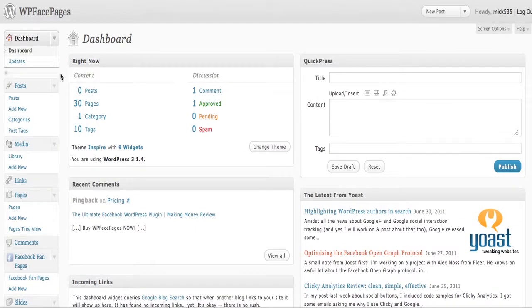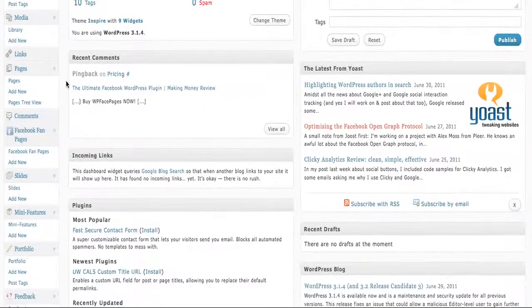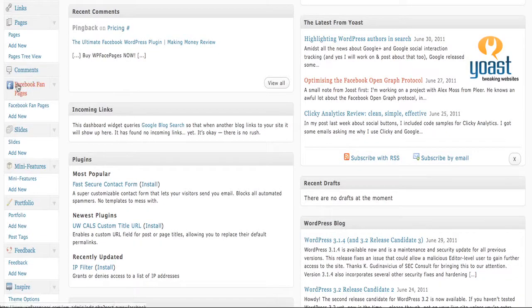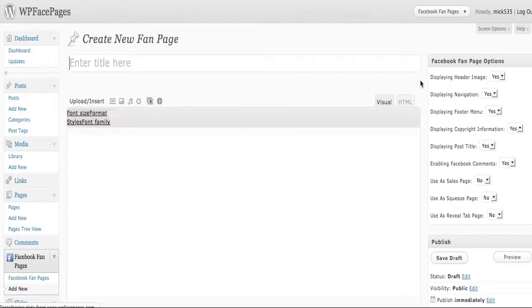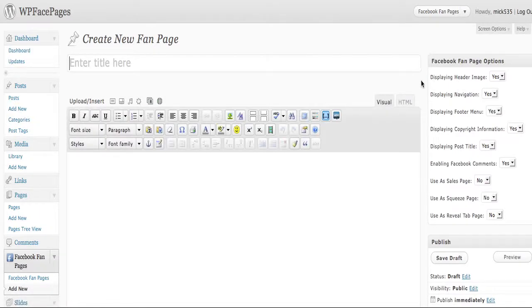Well, here you can see just in the dashboard of the WP Face Pages backend of WordPress, as you scroll down, you're going to see here that there's a Facebook fan pages custom post type already formatted to create those pages for you. So all you have to do is go in here and click on Add New, and you're now taken to the post editor just like you would for any other WordPress blog post or page to create your Facebook fan page.